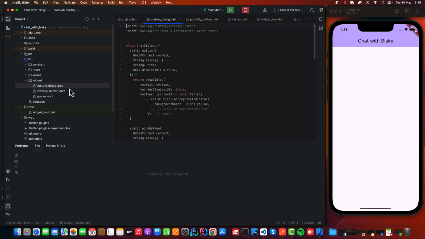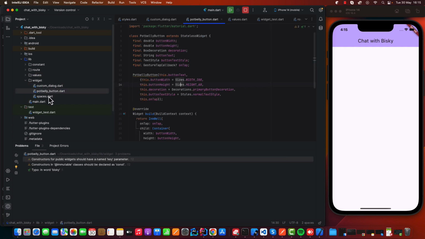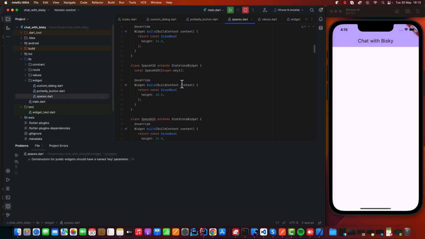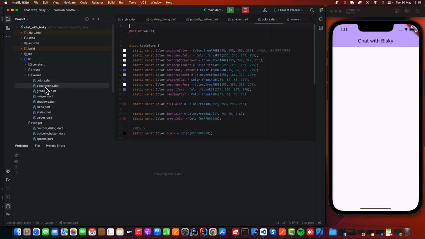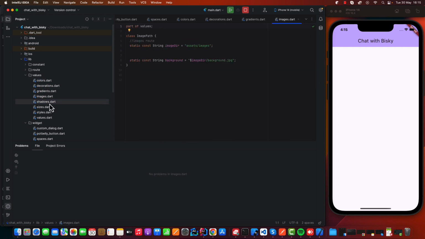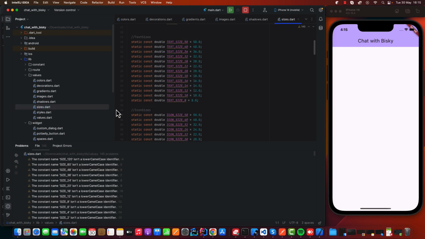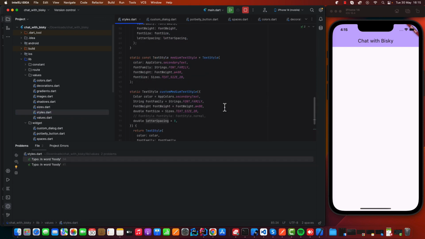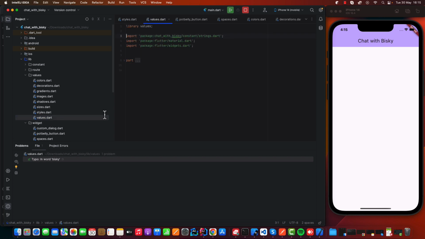These are the widgets that we are going to use in this button, and also some of the values, including the colors, decoration, gradients, images, and shadow sizes, all the sizes that you are going to use, the list of styles that you are going to use in application development.